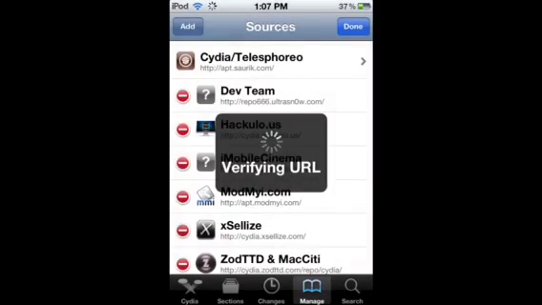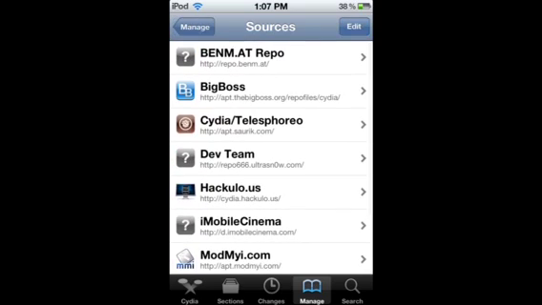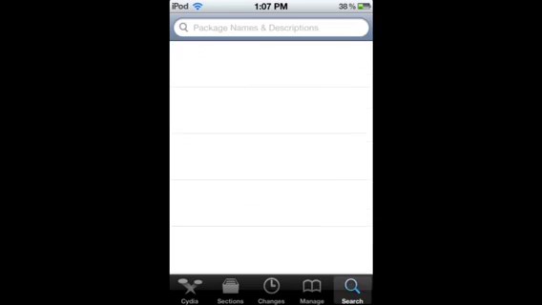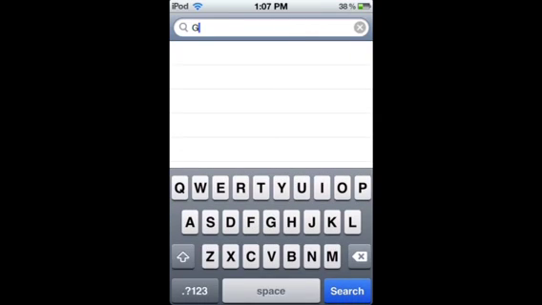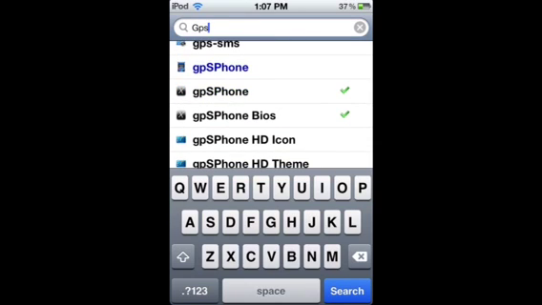Add source, and it will say verify. Just click add anyway. It's not a big deal. All the XLE's things are things that cost money that you can get for free. So you need to add GPS phone.